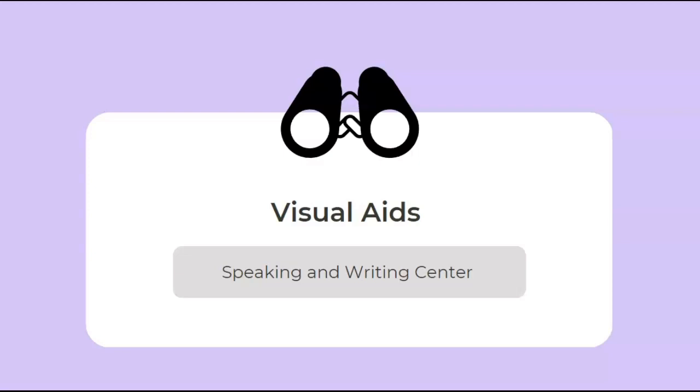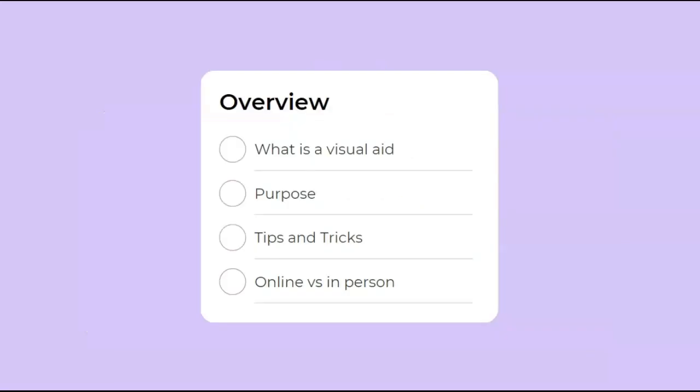Today, we will be discussing visual aids. This presentation will cover what is a visual aid, the purpose, tips and tricks including aspects about context, pictures, creativity, color, and resources you can use, and what differences you need to keep in mind for visual aids online.